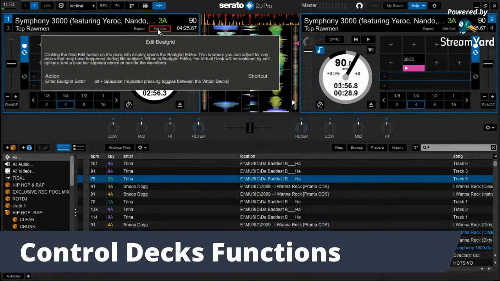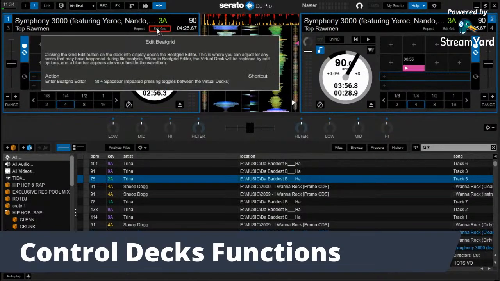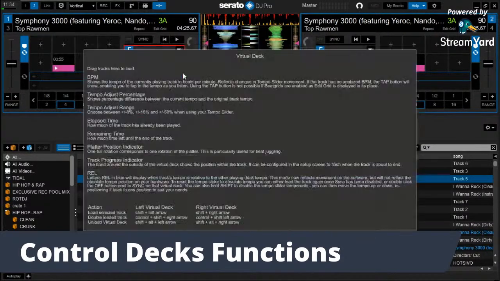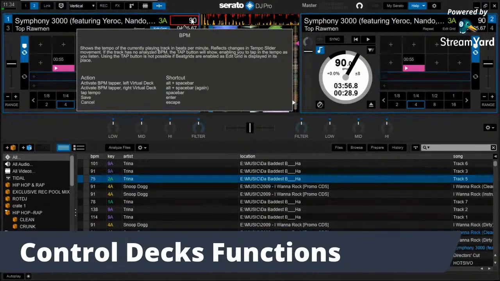This is where you can adjust for any errors that may have happened during file analysis. In this beat grid editor, the virtual decks will be replaced by edit options, and a blue bar appears above or beside the waveforms. So to enter the beat grid editor, you hit Alt and space bar, and that's what I was doing there. And that may be an issue that somebody may run into.